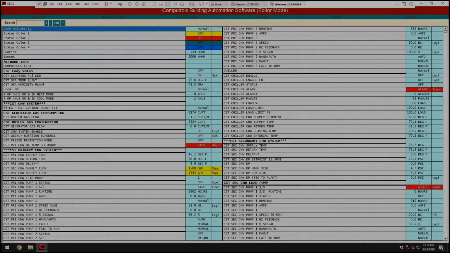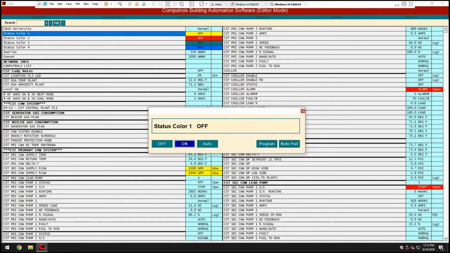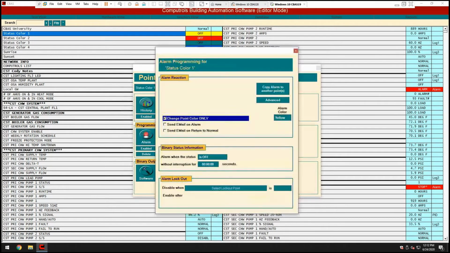For those of you that were eagle-eyed, you probably noticed at the top here some unusual colors for what you might normally see in CBAS, the blue and the green. So what we can do, and this only applies to a few types of specific points, namely binary inputs, binary outputs that are software that exist in the front end or in the DPU and not in a controller. If you have those type of points, what you can do is configure an alarm on the point, but instead of actually going into alarm, we just want to change the point color only.